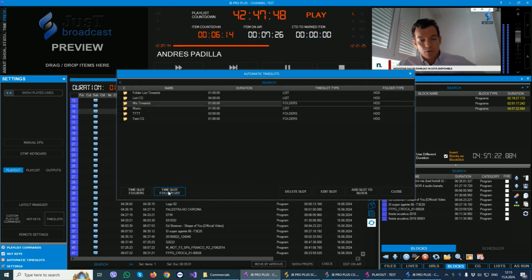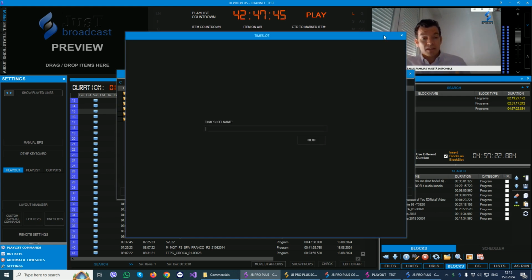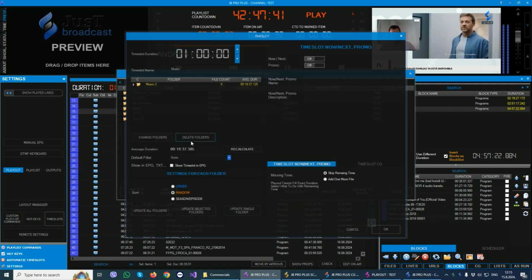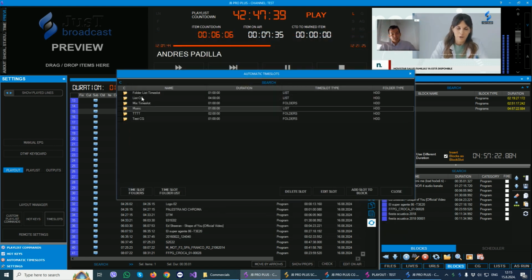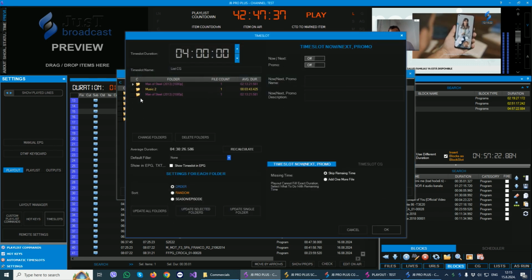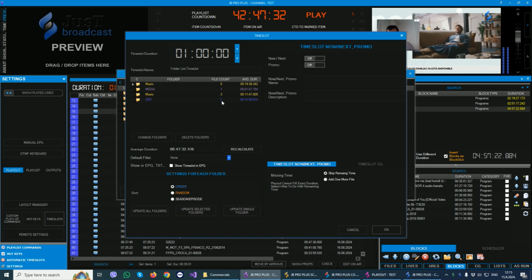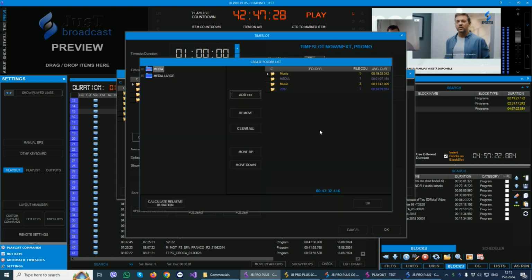Then we have the time slot folder list, and it's working differently. Just to see if we have one ready. This one is good. Okay, so again, we want to fill 1 hour, but the main difference is that now we can select from which folder we want to add and how many files. So in this situation, we have a music folder, and we will add 5 files from the music folder.